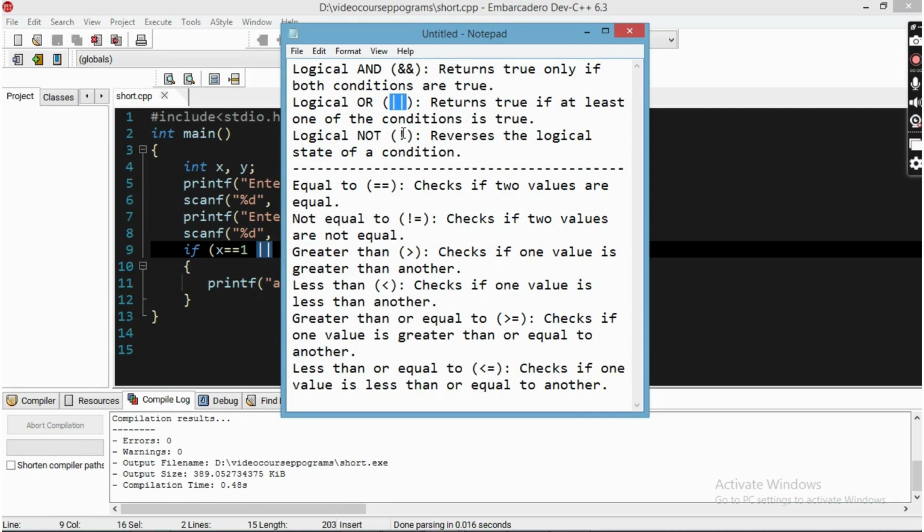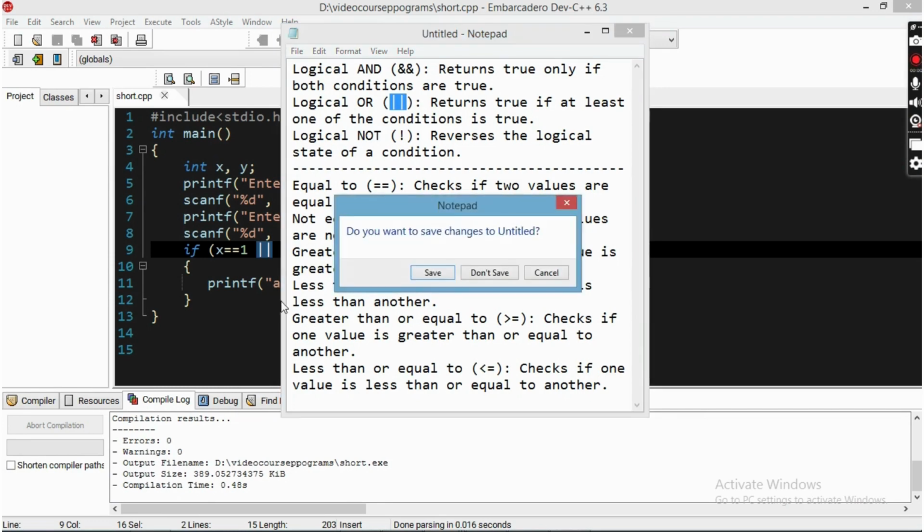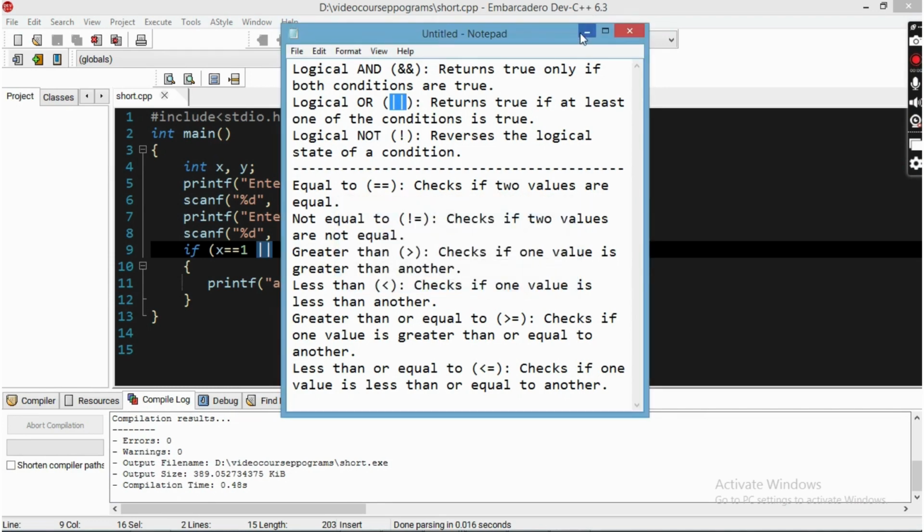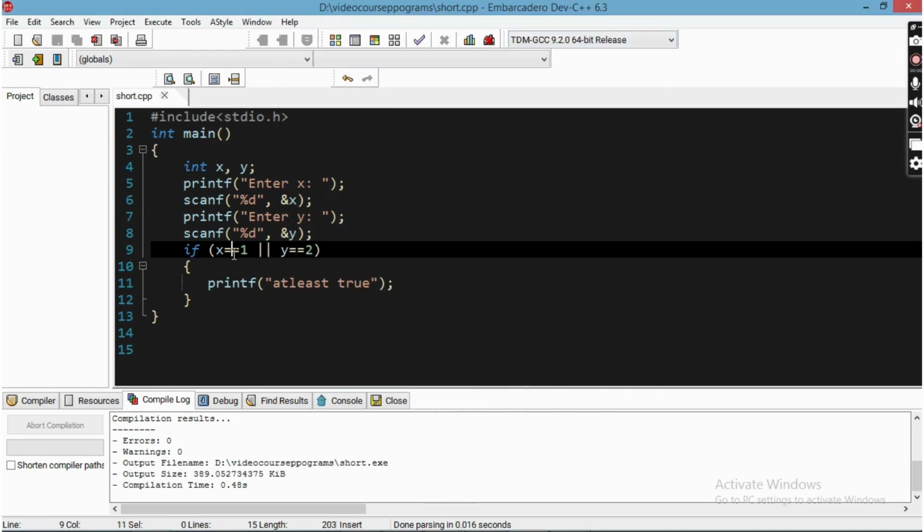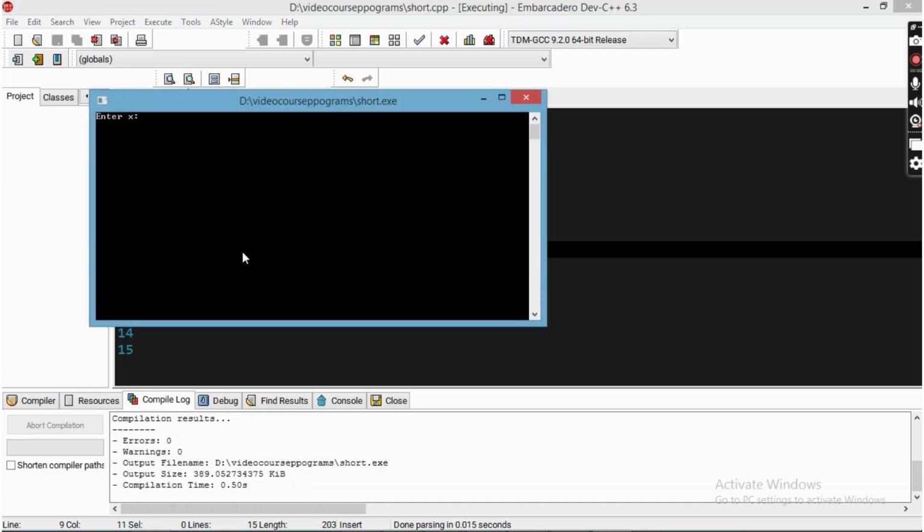It basically reverses the logical state of a condition. For example, if we apply the NOT operator here, it becomes x is not equal to 1. This is the condition: x must not equal 1. Then the condition is considered to be true. So now pressing F11. So if we put x is equal to 2 and y is equal to, for example, 7.